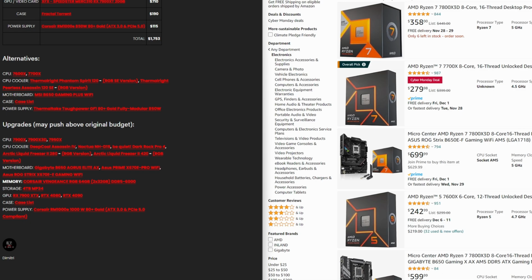Again, cases, there are a lot of options, but as I mentioned, the Fractal Torrent is probably going to be your best performer. There are some other great options here as well, like the Hyte Y60 and stuff like that. Go ahead and check out the case list. And in terms of the power supply, you can upgrade to the Corsair RM1000E, which is the 1000 watt version of the same power supply. That one's going to cost you around $60 to $80 more depending on the sale that's currently on.